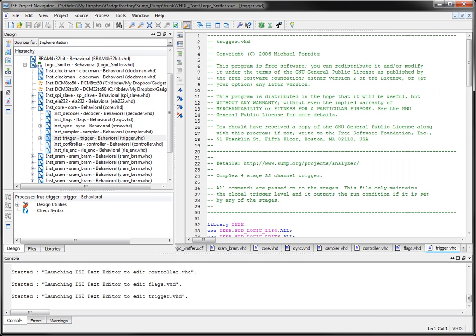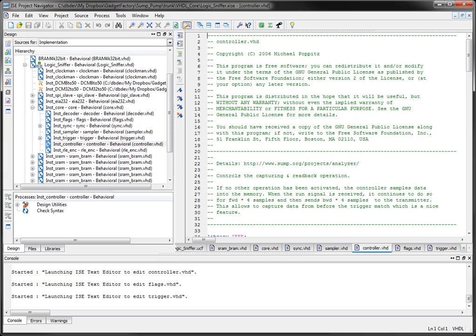The trigger defines the various triggering options we have, the 4 stages. You can see that there's a sub-module to implement the different stages. And the controller handles communication with the UART and the SPI module, and if you selected that you want to read data back, it's going to manage all the signals that make that happen.